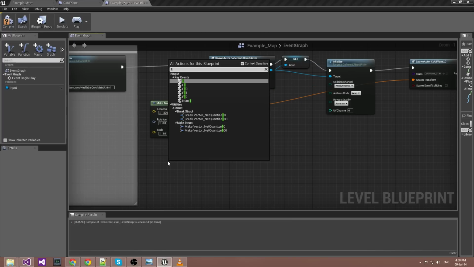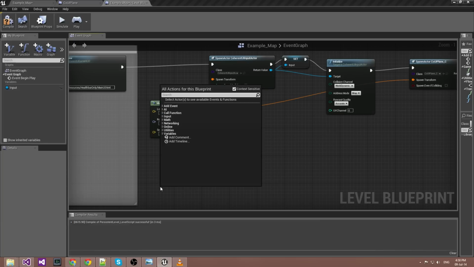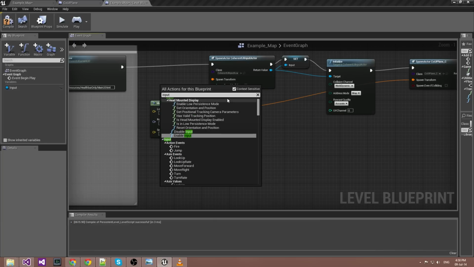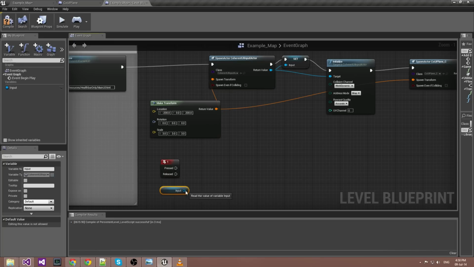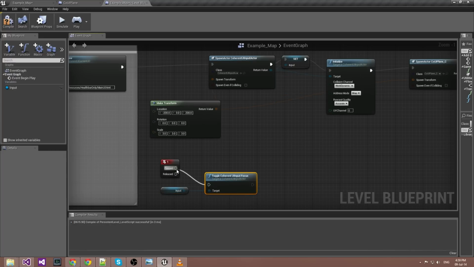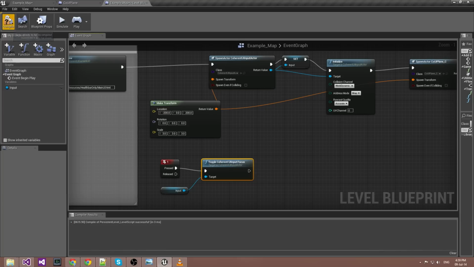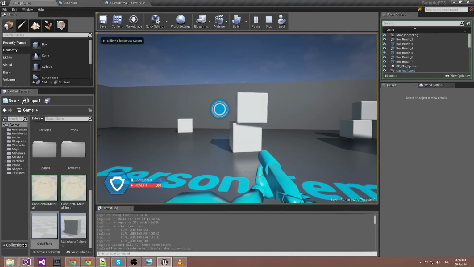I want this to happen on a mouse or a button press. I will just use the one pressed key and call toggle Coherent UI input focus. This should be enough to focus the widget and to show the mouse as well. Let's see. So now when I press 1, the mouse shows up and I'm able to click the button from the web page.